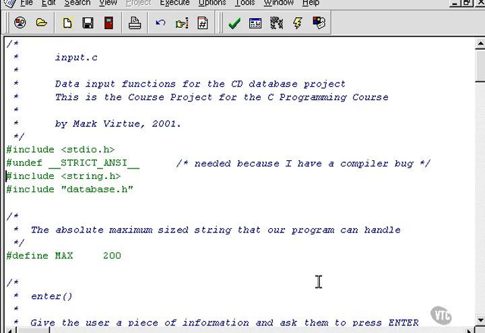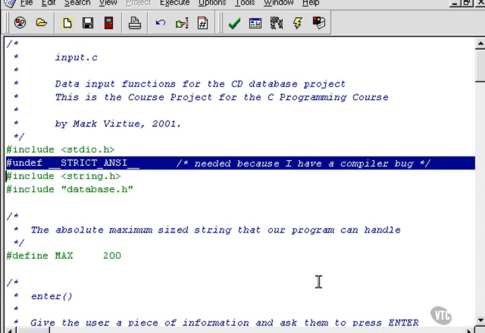Well, firstly I had to add this little horrible line of code here to undefine a compiler define called strict ANSI. That was needed because the Dev C++ compiler that I'm using has some troubles with this particular file. And that is actually a bug in Dev C++. There's nothing wrong with the actual code.